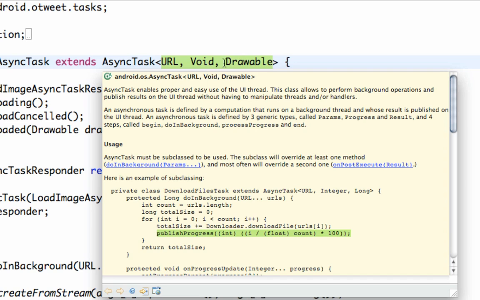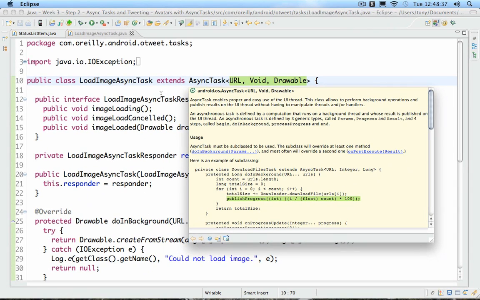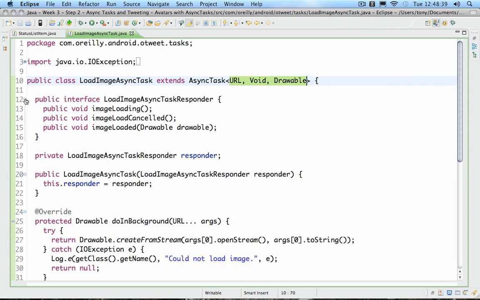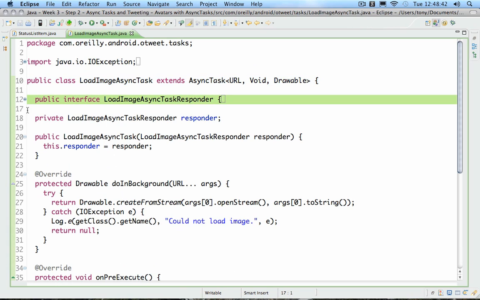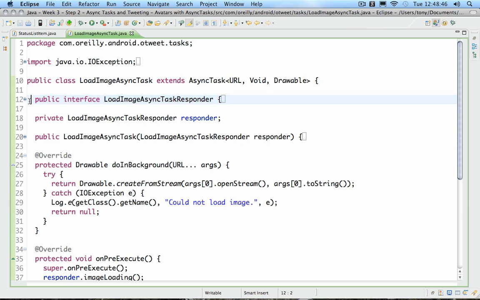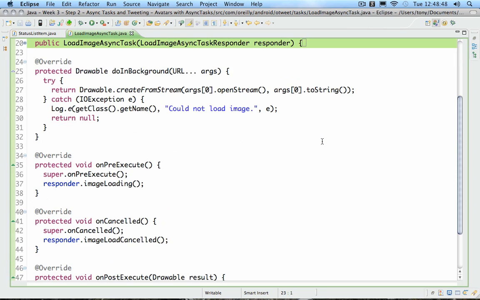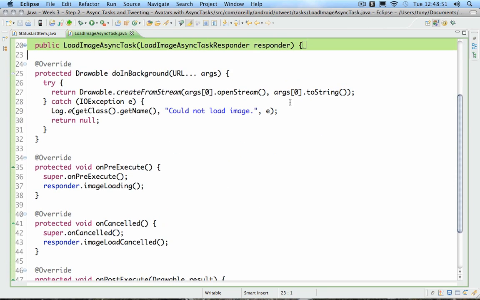And then for the final generic result, that is the type of class that's going to be returned when the async task is done. And in that case, for us, it's a drawable, so that's going to be the result of our execution. So now let's look at the methods that we implement, and then we'll come back and look at this interface. I've just twirled this down a little bit here. And I'll twirl this down, so we'll look at this code in a little bit. But for right now, let's look at the mechanics of an async task.